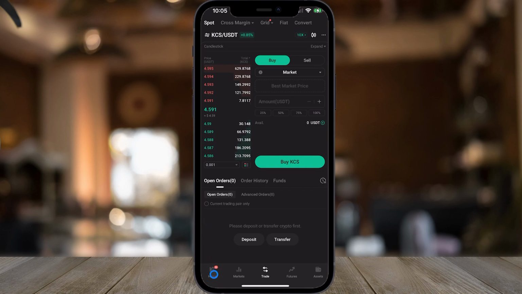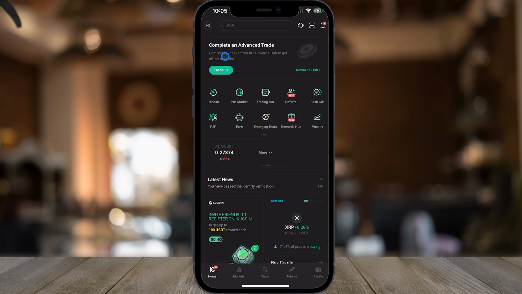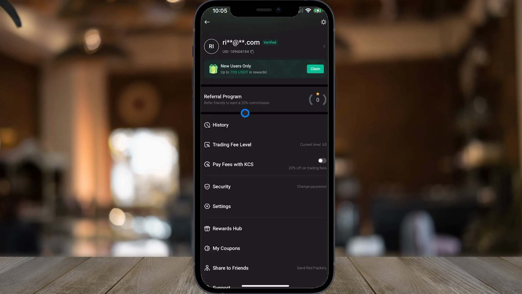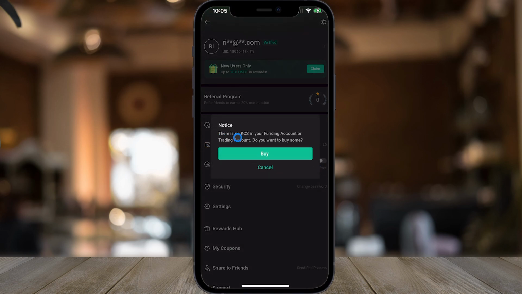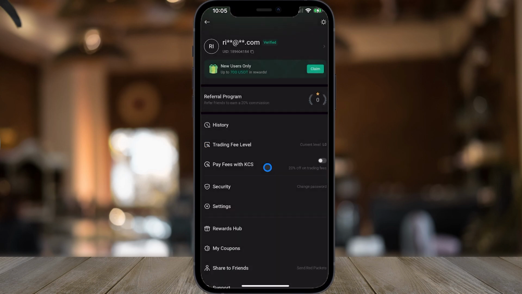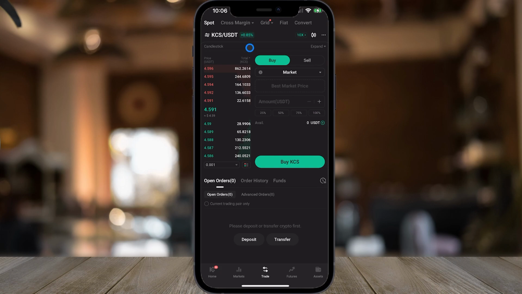Once you are holding the KCS token on your account, if you go back over to the home section at the bottom here, click into your profile icon in the top left corner, we can then see an option right here that says pay fees with KCS. All we have to do is turn this on. As it says right here, there is no KCS in my account, so just make sure that you have the KCS in your account. You can turn this on, and then this is going to save you 20% on all of your trading fees. So that is the basic trading feature right there, and that is probably how 80 to 90% of you are going to trade on KuCoin.